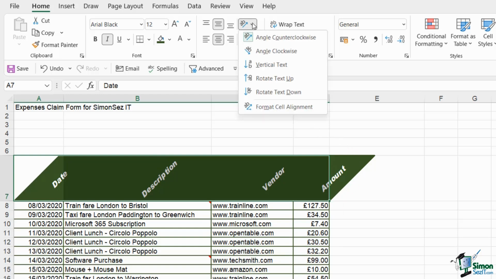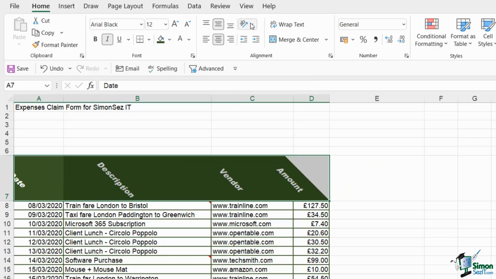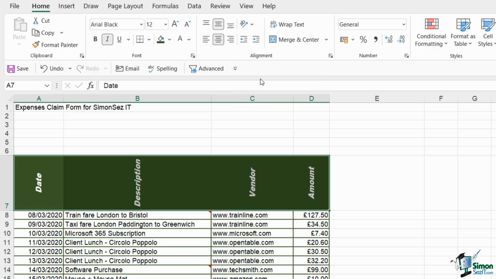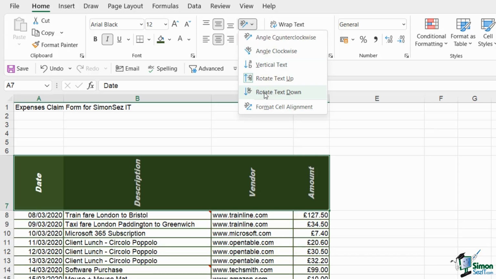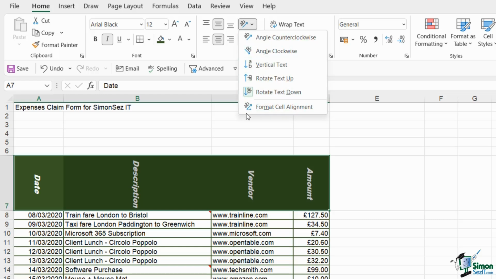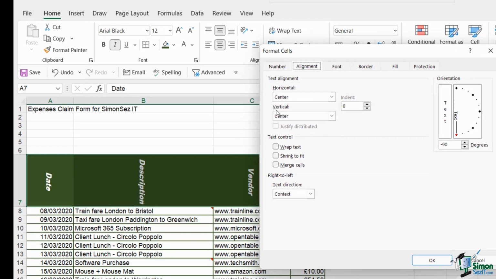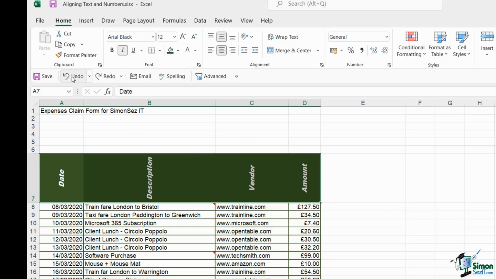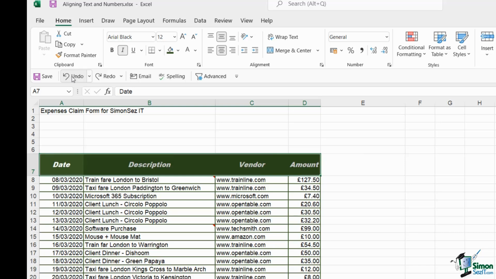Let's take a look at a couple of these other options. I can change them so they're going the other way. I can make them vertical like that, which is a little bit strange. I can rotate the text up, or I can rotate the text down. And of course, if I want to see more options, I could choose to format cell alignment, where I can come in here and really customize the orientation or the amount of degrees that I'm rotating these values. Now, I don't want to rotate this, so let's just undo a few times just to take that back to how it was originally.